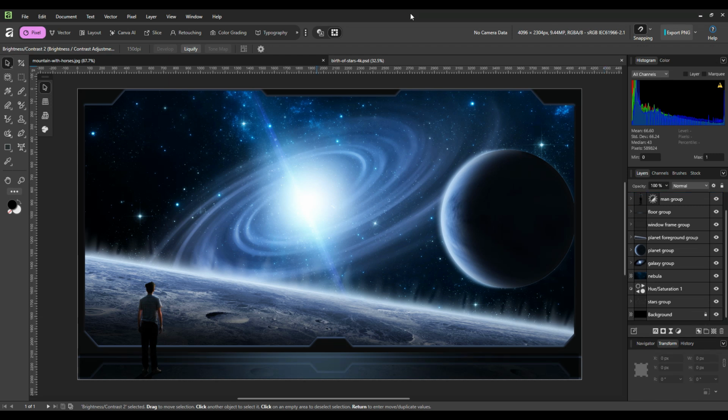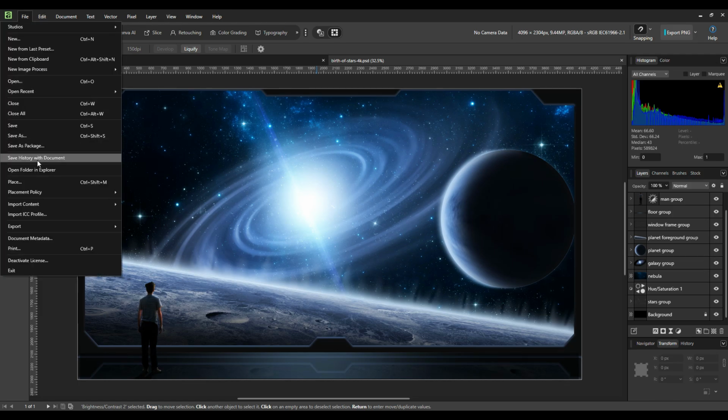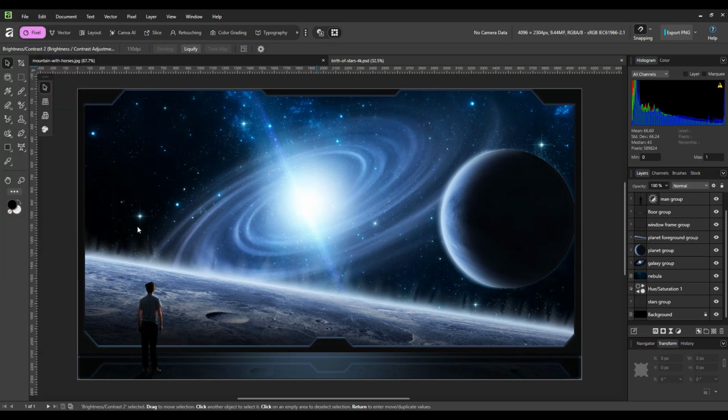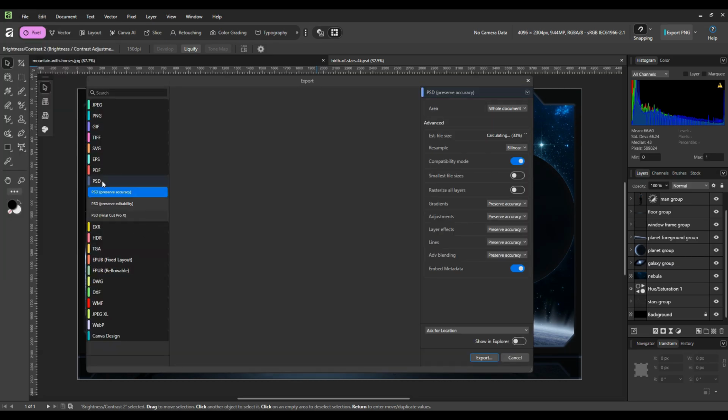Now let's say if I wanted to export this file as a Photoshop file instead of saving it as an Affinity file. To do that, I can go to the File menu and then go down to Export and choose PSD.